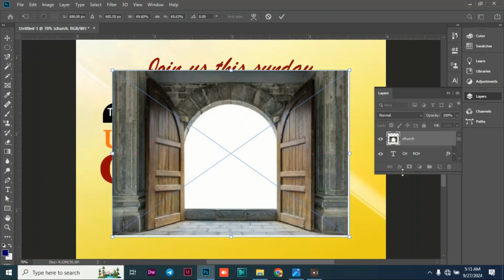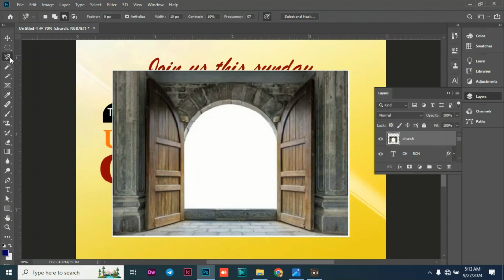So first of all, I want to rasterize it. So I just right click on that image, and then I rasterize it. Then what I want to do, I want to use the polygon lasso tool here. With this polygon lasso tool, I want to select and remove the pillars, and just remain with the door. So okay, what I need to do, I just click from this point like this.